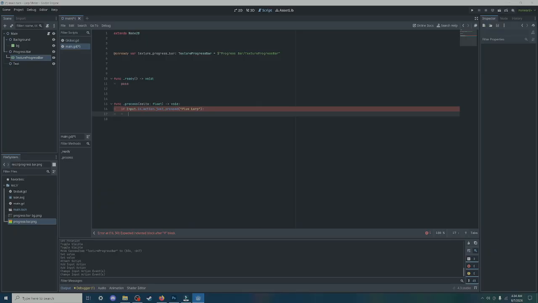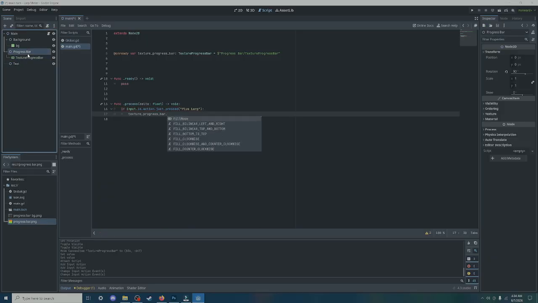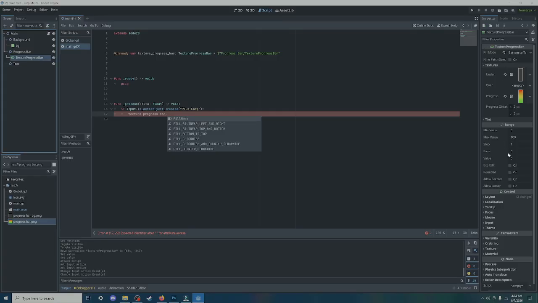I do wonder. I haven't messed around with texture progress bars in a while, but if I had to guess, we just reference texture progress bar, and then we do progress. Or maybe not progress. What are we looking for here? Value is what we're looking for.